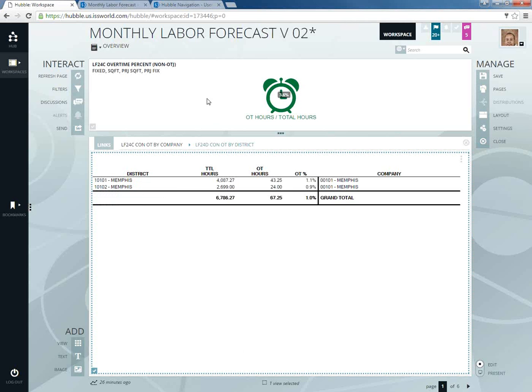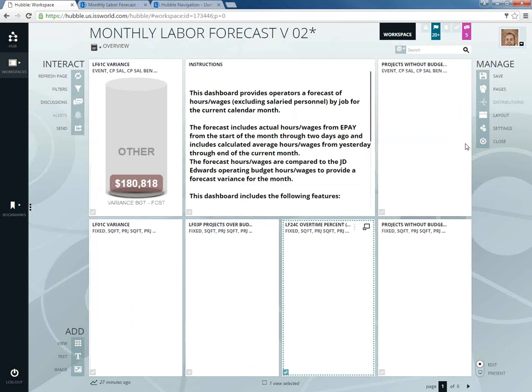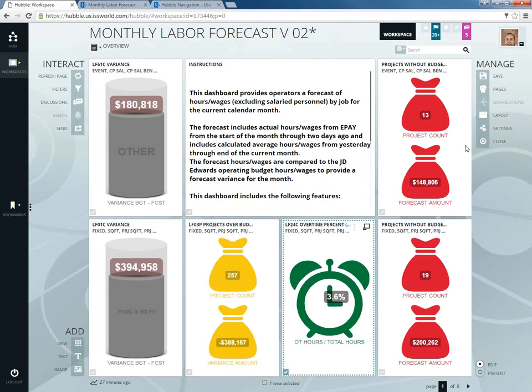All right, so the overtime percentage, like I said, bottom line is going to show you all of your different overtimes for your jobs, for your company, your district's jobs, etc.